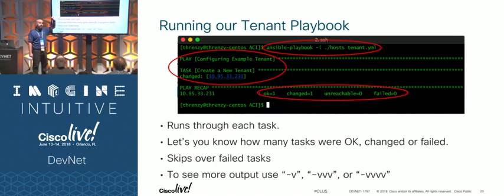So you can go back and actually look at that task and see what the problem was around that. So it provides you some easy to understand information around what it's doing with your playbook. But if you want to see more information, you can use the -v, -vvv, or -vvvv, depending on how much verbose output you want to see from Ansible as you're running your playbooks.